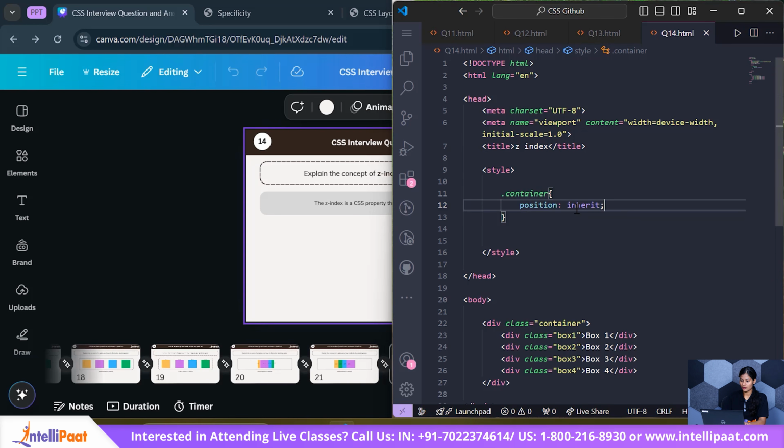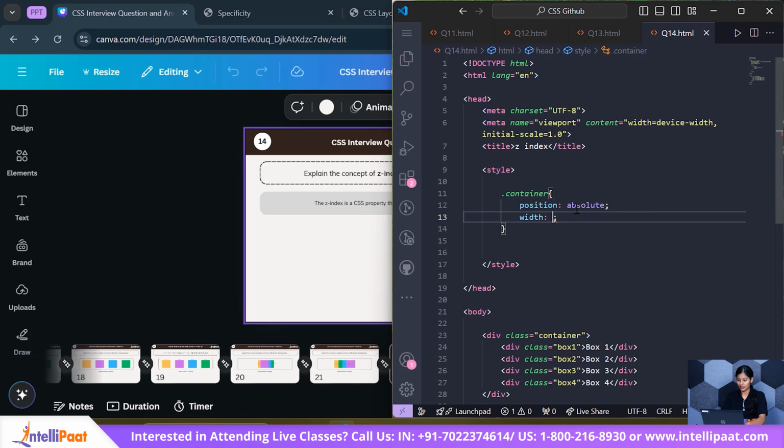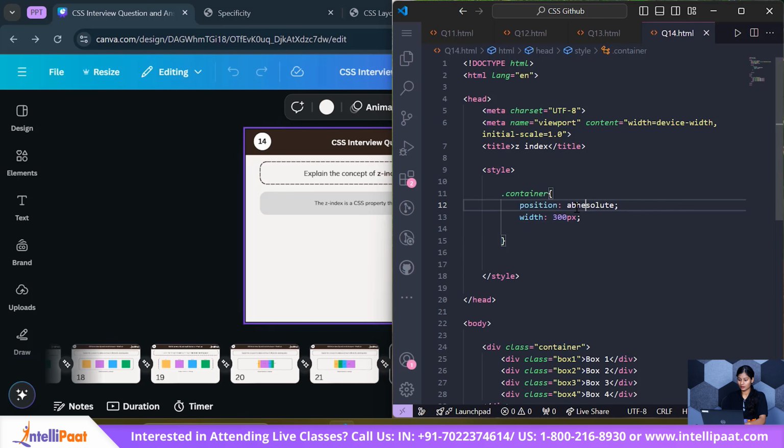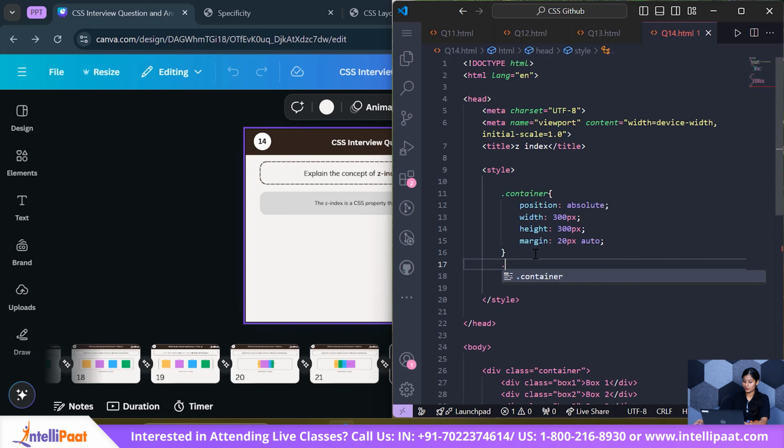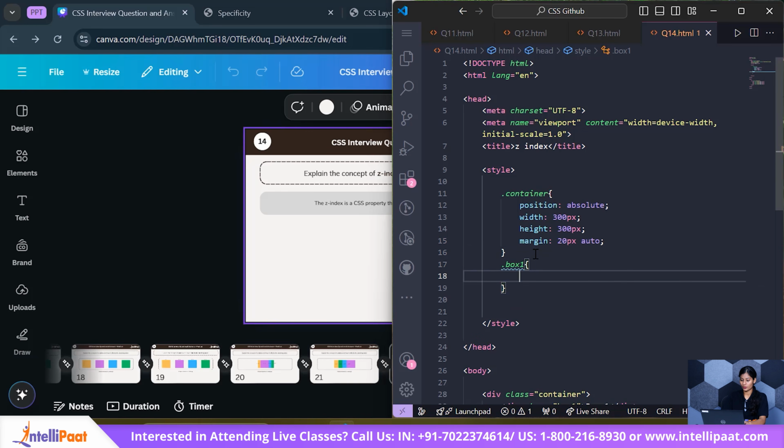Okay. Position, I'm gonna give absolute so that nothing changes. Let's give the width as 300 pixel, height as 300 pixel, margin 20 pixel, auto. That's going to centralize them. Next we have our very first box, box 1.